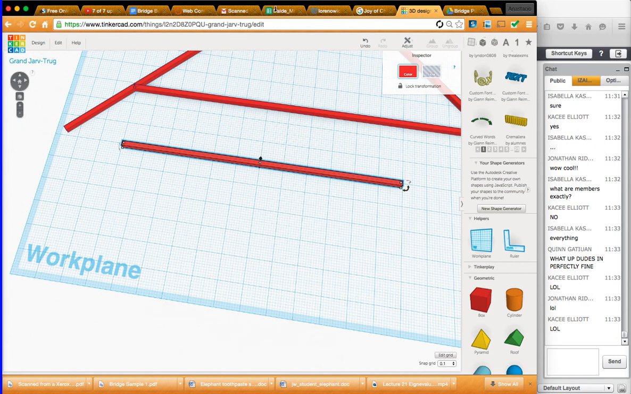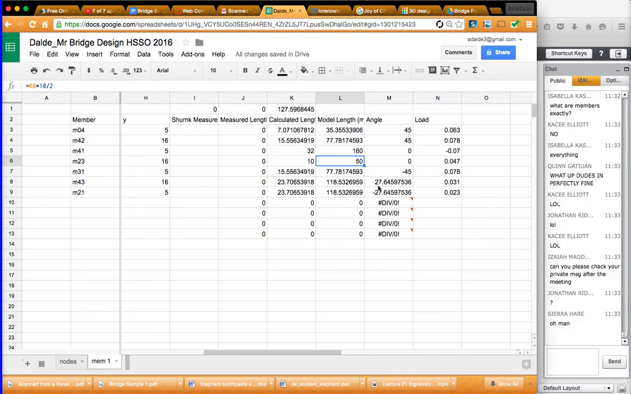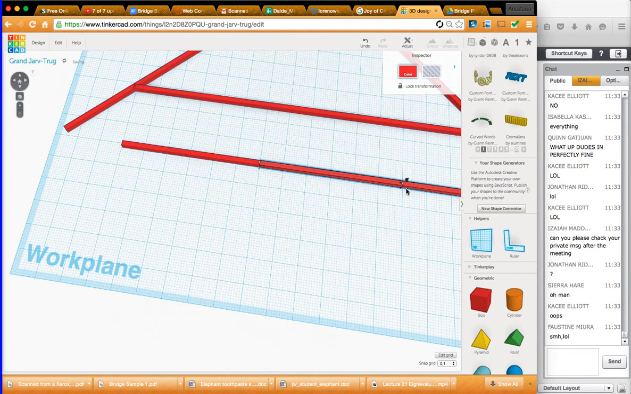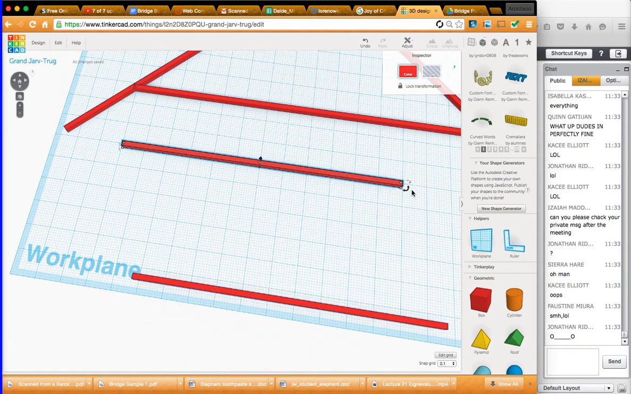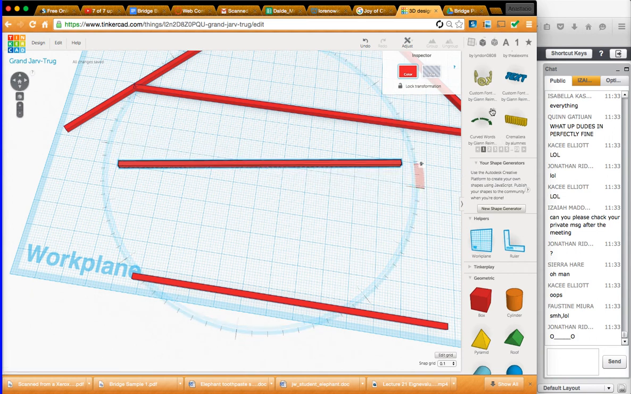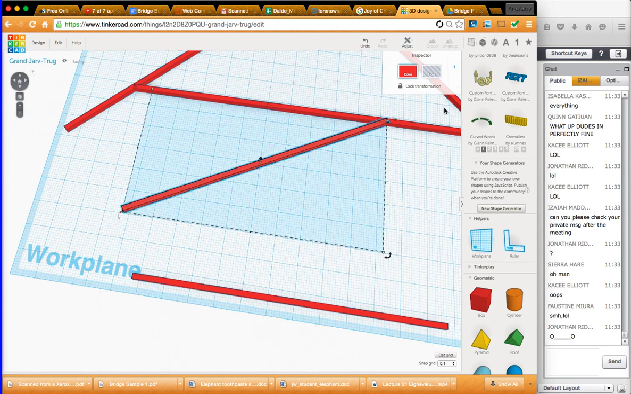Alright. That is exactly 118.53 centimeters at 27.64 degrees of an angle. So let's copy and paste this thing. I just want an extra copy of it, just in case I screwed this one up. I want to move this guy to 27.64. As close as I can, maybe I'll just go straight 28.